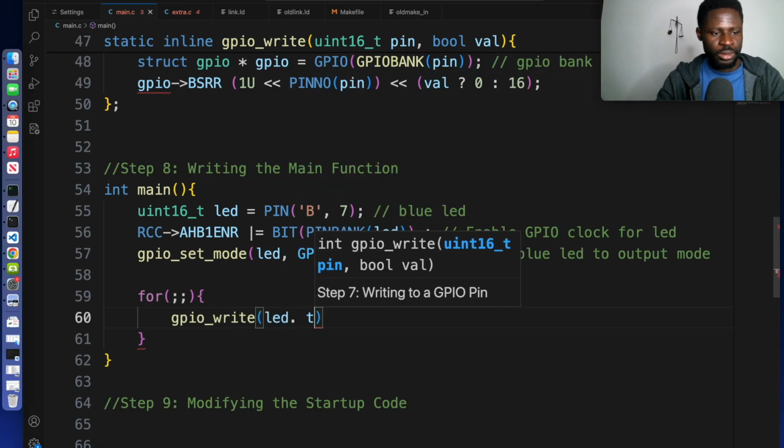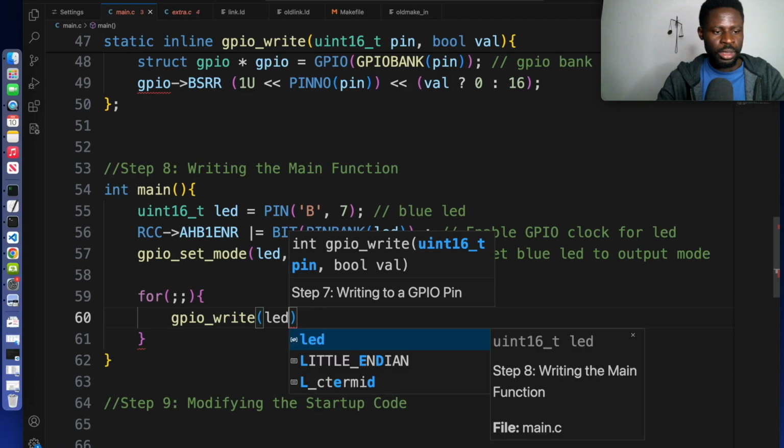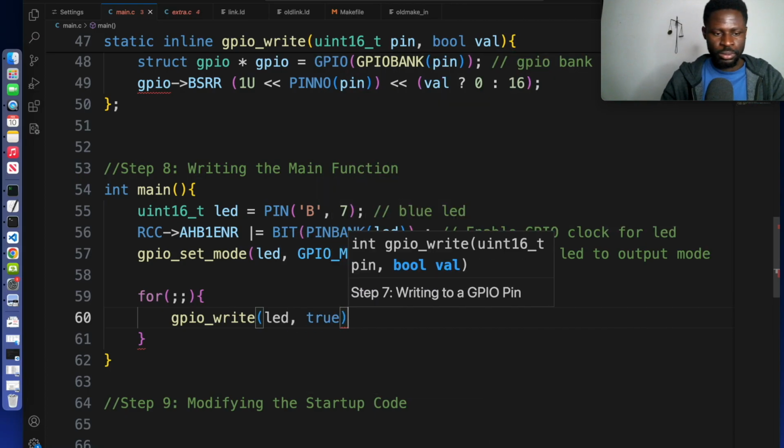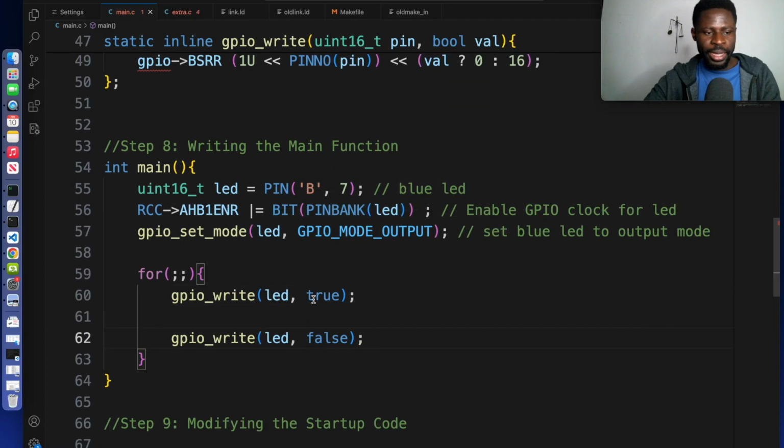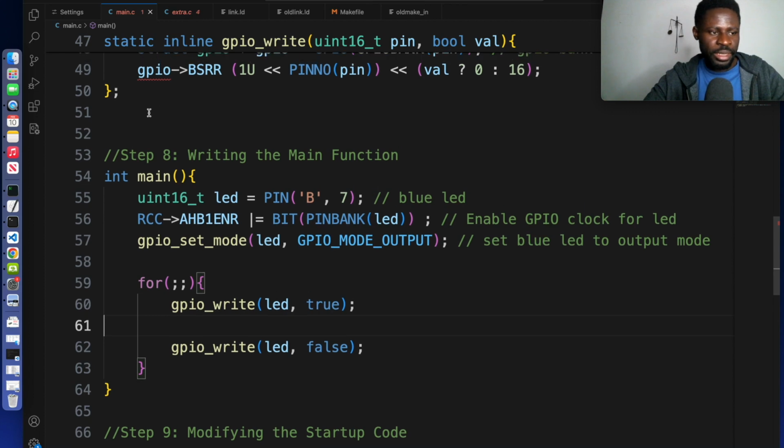So we write LED true. In this code, we are putting the LED on and we are putting it off. But we can see there is no delay in between here. So the switch will be too fast that we will not be able to see. Let us define our own delay up here.